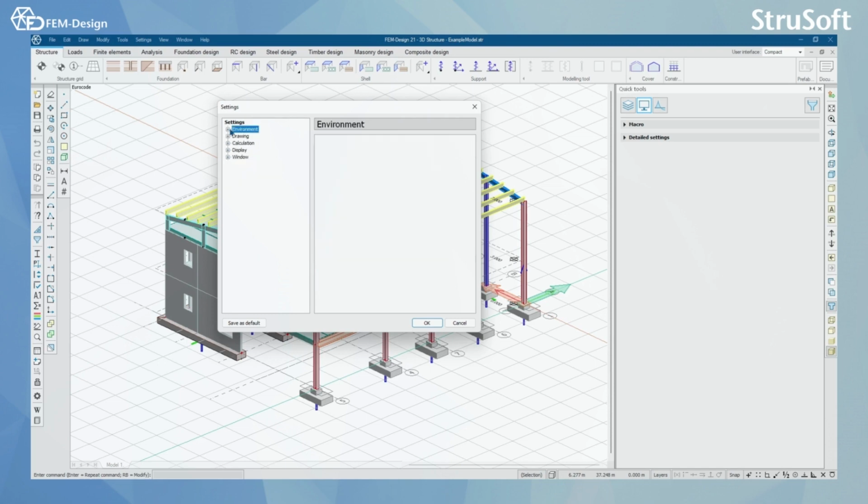But these were all the important settings that you will find from FEM-Design.